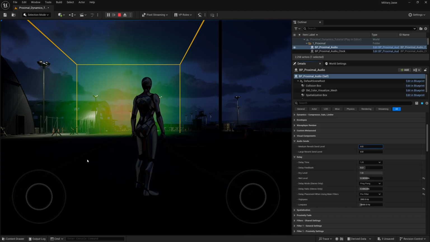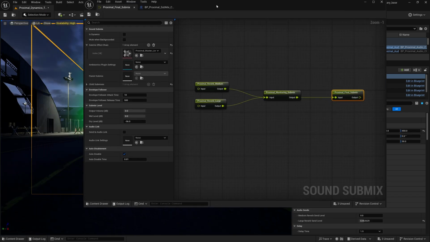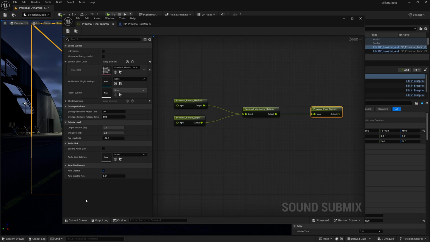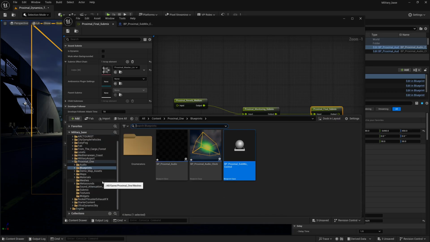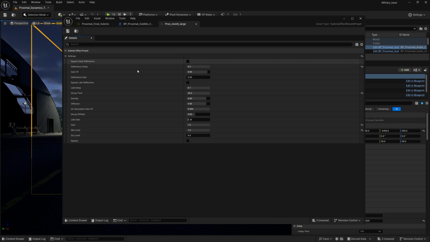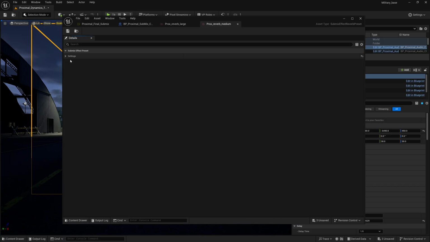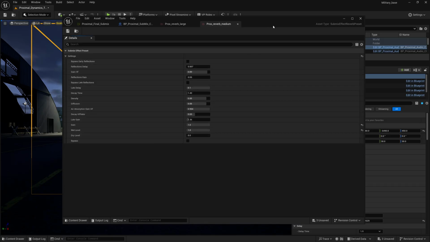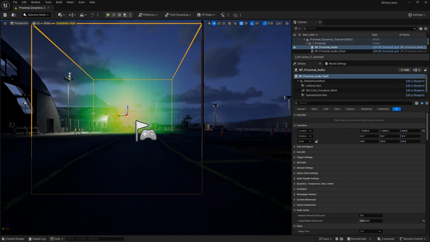If you did want to make changes to those reverbs, I'll just save that quickly. You would go into the content drawer, and you've got this folder here, Submix, which gives you the settings for the reverbs. If you did want to adjust them, you could go into that folder, open up the assets from there, and make adjustments.